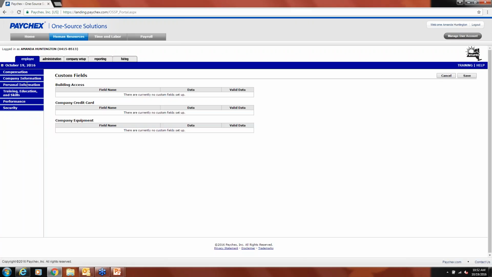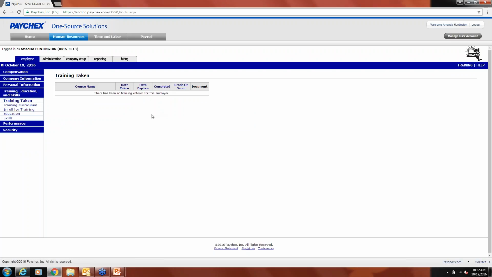So that's the personal information section. The training, education, and skills. There's not much here. Again, you do take trainings, but we haven't tracked them through Paychex. We have them tracked elsewhere. So it is something that we may or may not in the future want to start tracking here, just so you know what's been taken, or so you have a listing of the trainings you've completed. But as of right now, we haven't duplicately tracked them. But if we did, we would let you know.